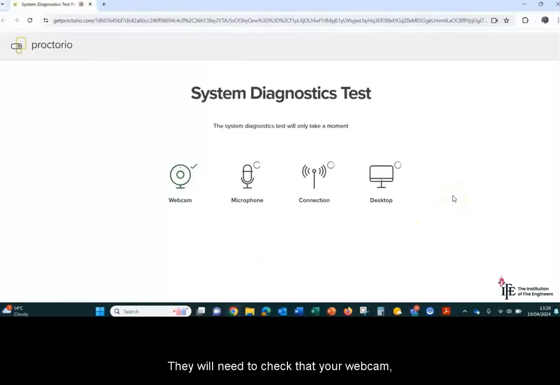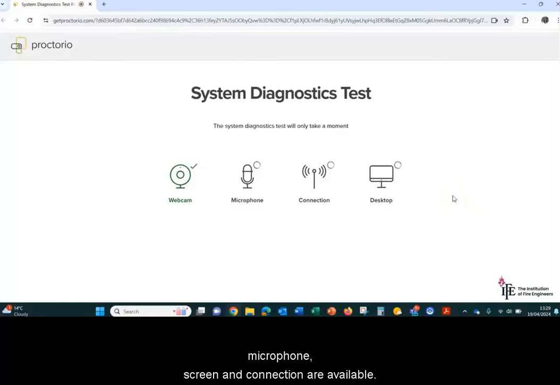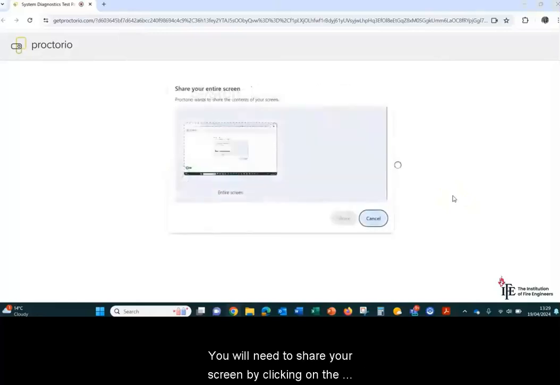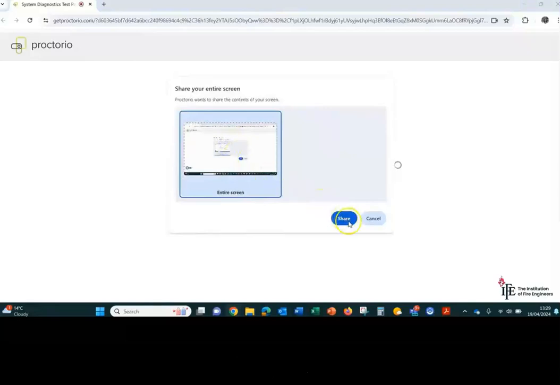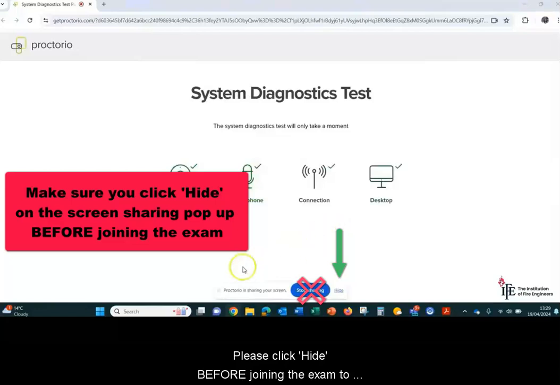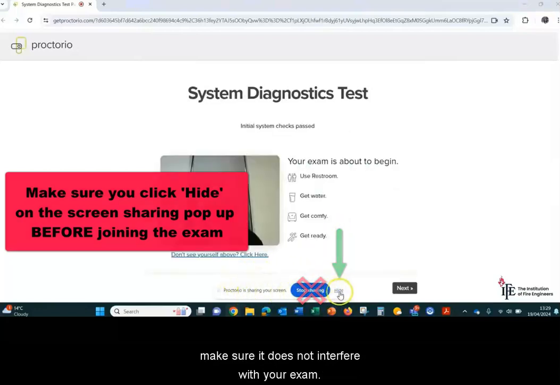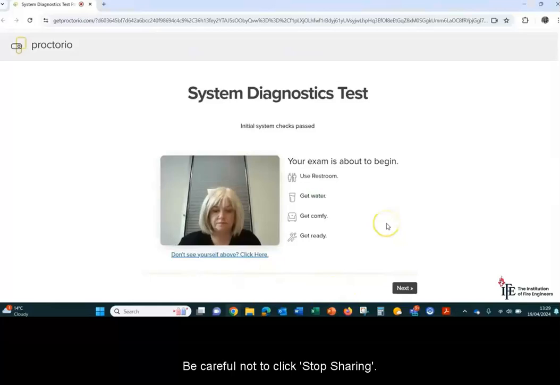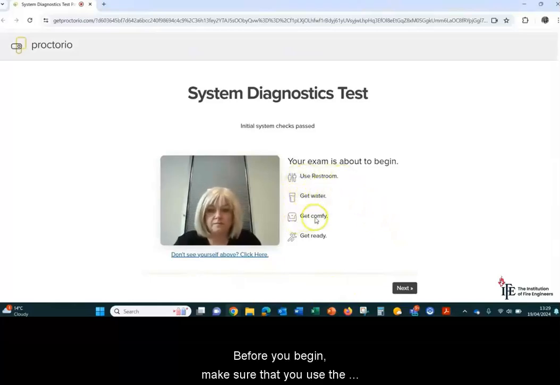They will need to check that your webcam, microphone, screen and connection are available. You will need to share your screen by clicking on the screen and clicking Share. A pop-up appears at the bottom of the window. Please click Hide before joining the exam to make sure it does not interfere with your exam. Be careful not to click Stop Sharing. Before you begin, make sure that you use the bathroom, have a drink, are comfortable and ready. Then click Next.